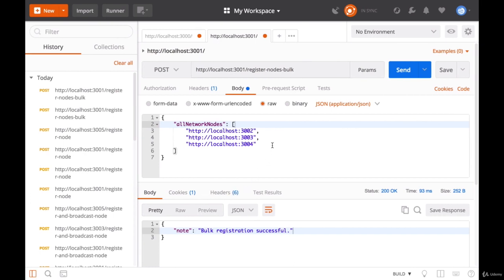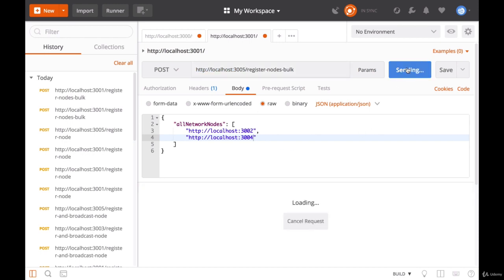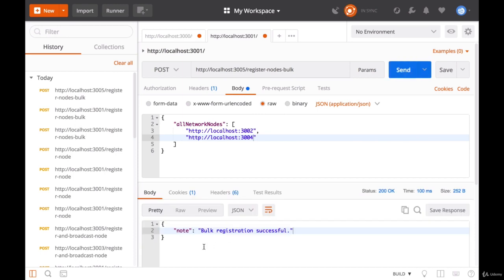Perfect. And let's do one more example. This time, let's register just the two nodes that are running on ports 3002 and 3004. Let's register these two nodes with our node that's running on port 3005. And let's send it. Cool. So it looks like that worked.